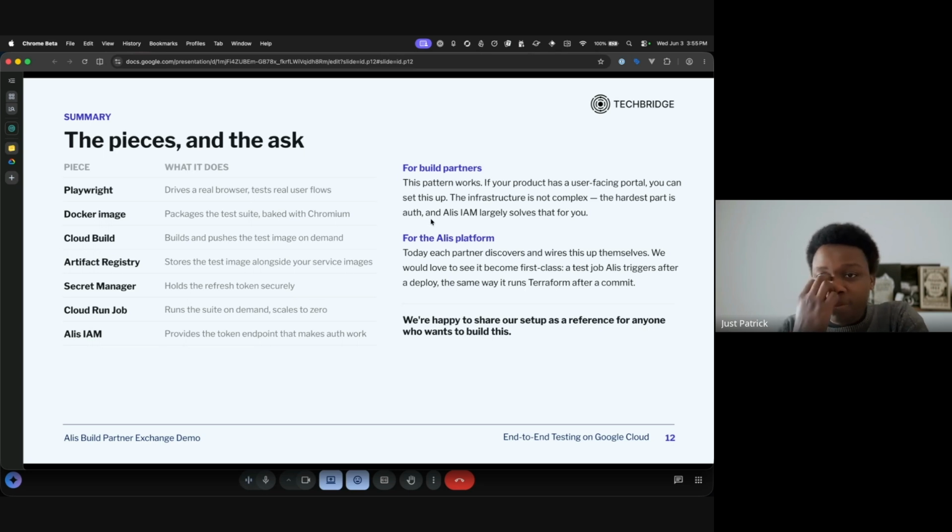This pattern works if you have a user-facing product portal. You can set this up even if you have an internal dashboard. And again, as I said, it's not super complicated, but it's an easy solution. Of course, you will have to figure out the auth parts, but I think I've given a brief of it. You just need to get that refresh token from a real user and set it up with the Alice IAM.